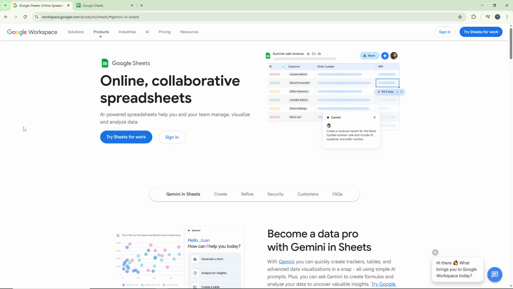This is incredibly useful for keeping track of deadlines, follow-ups, or any time-sensitive tasks directly within your spreadsheets. Let's dive right in. First, open your browser and navigate to workspace.google.com. Once you're there, log into your account using your credentials. Make sure you're signed into the Google Workspace account that has access to the spreadsheets you want to work with.